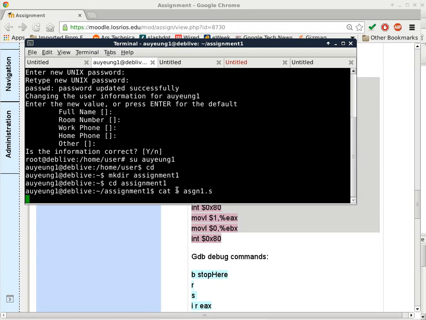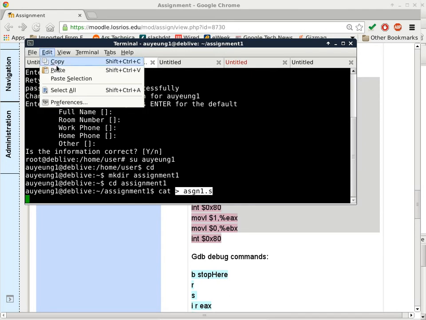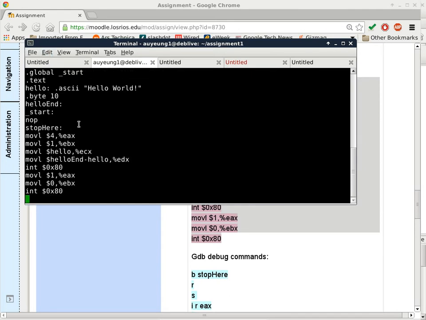I didn't specify the output or the input, so the input is still from the keyboard. The output, on the other hand, because of the greater than symbol here, is redirected to a file. In other words, whatever cat is supposed to output is no longer displayed in the console. Instead, it is captured by a file. In this case, the file is called asgn1.s. Okay? So that means I still have to type, right? But remember, I got the text already selected and copied into my clipboard. So now I just have to go here and go to edit and say paste and press the enter key.